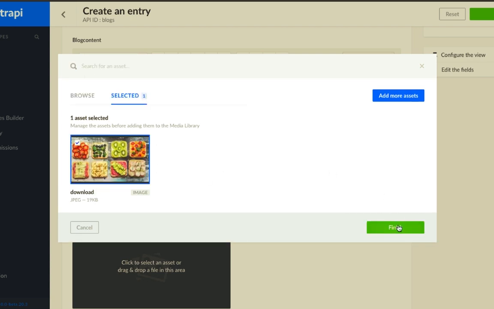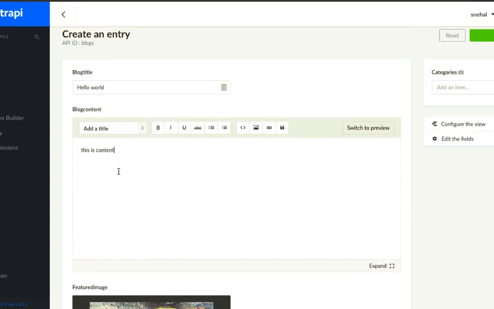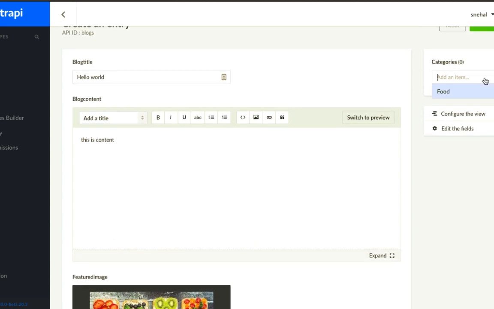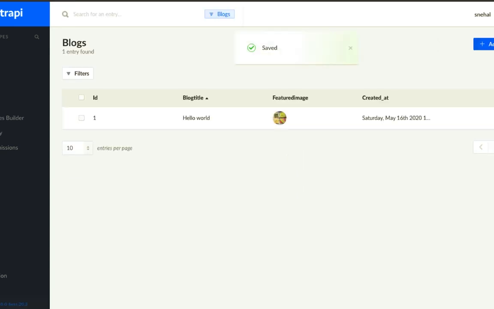Alright, so finish. We have added our title, the blog content, and featured image, and we also have access to our food category which we just created. Okay, and just save it. Alright, so we have our blog post which is linked to our categories. Alright, so to access this, we need to see what routes are available and the permissions upon them.